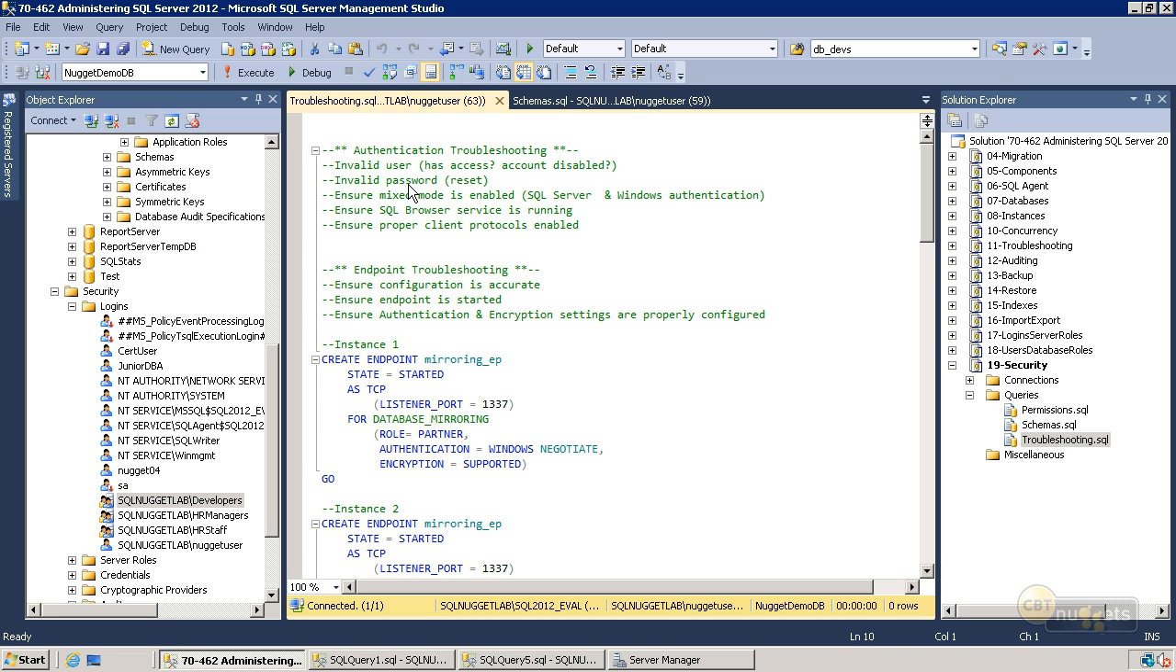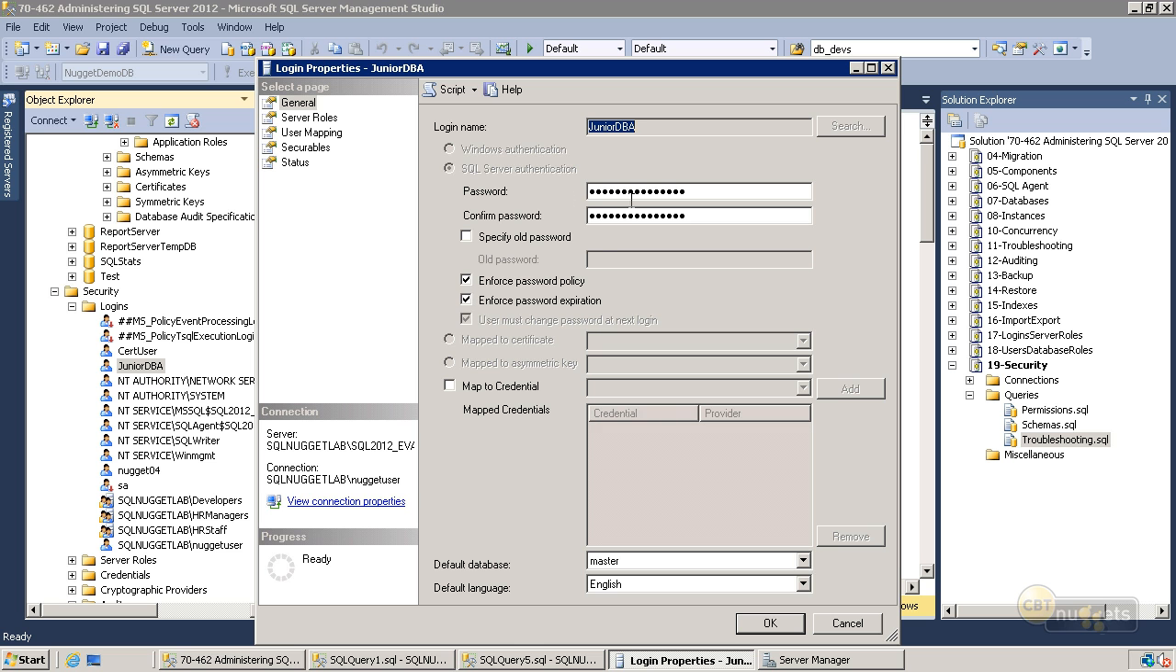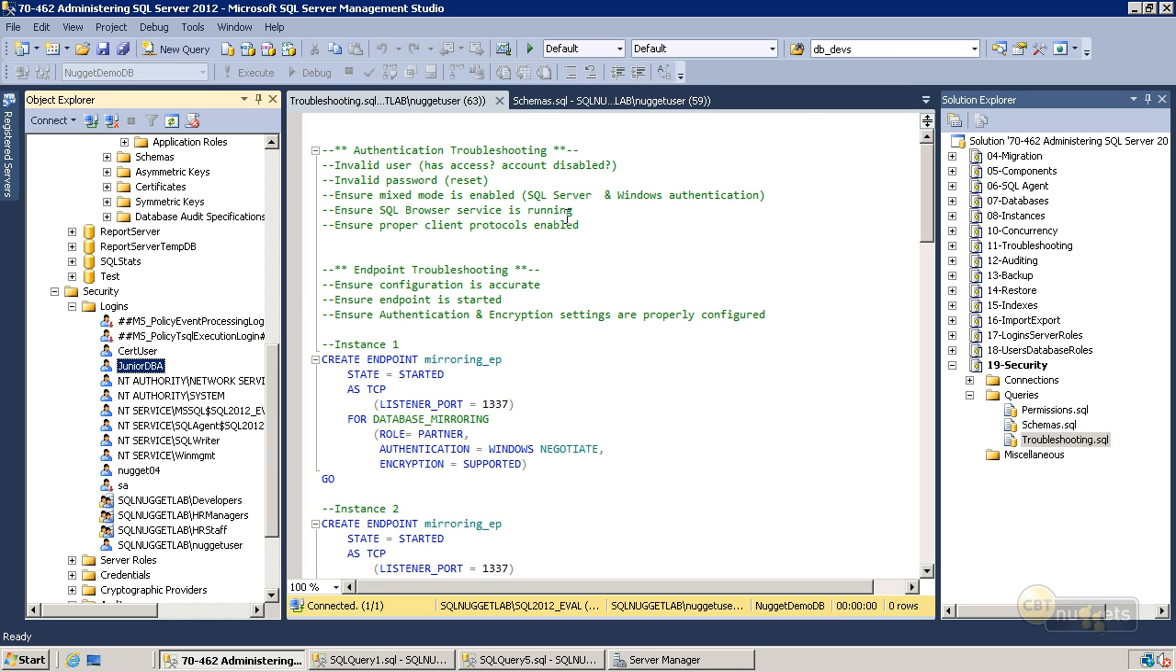Also, invalid password, a popular one. From there, if it's a SQL user, we can reset them inside of Management Studio here pretty easily just by going into your account and then resetting the password. You have to specify the old password if you're going to reset it. And then if it's in Windows, you'll have to work with your administrator to have them reset it from there.